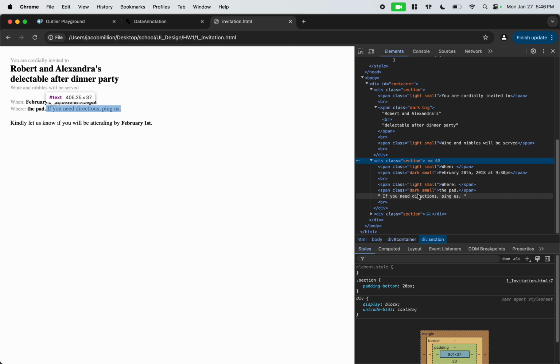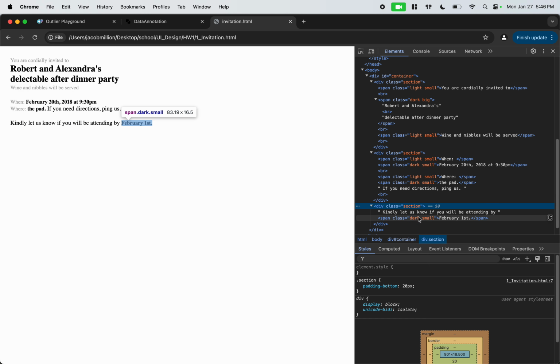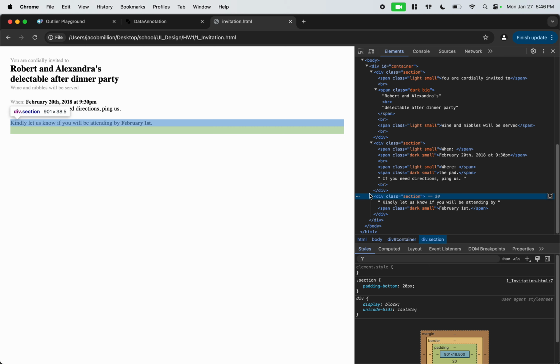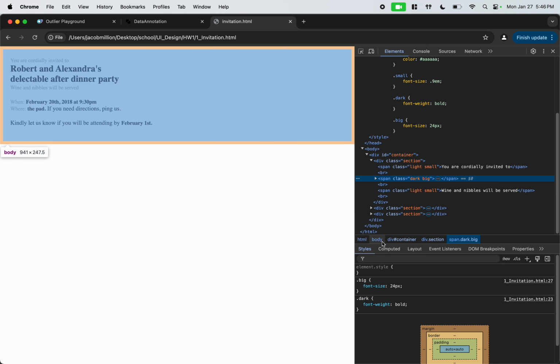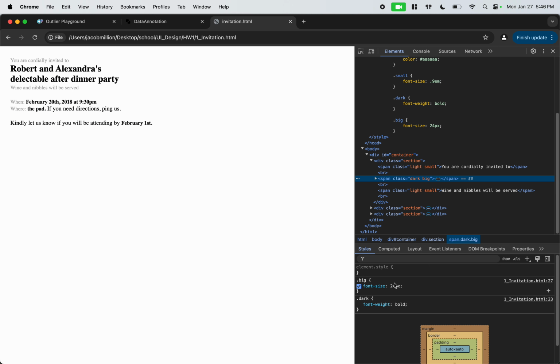And then very similar in the section here. Again, we have a couple different classes, the dark small, light small. Right here, we do that with the span class. And then additionally, this last bit here, we have a dark small. And so we can close out of all of this. I'll get this consolidated a little bit, and we can jump into the actual CSS styling.